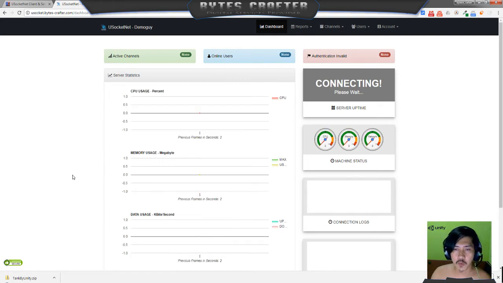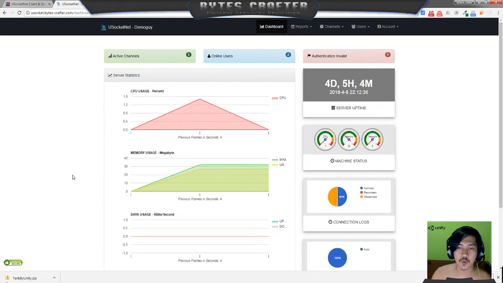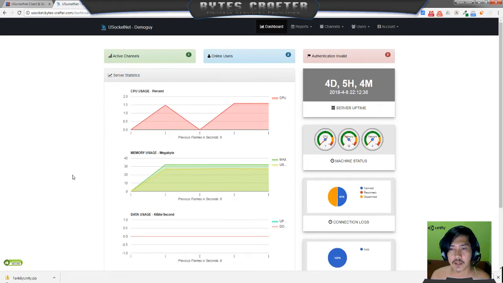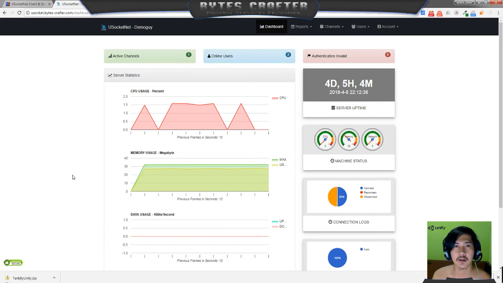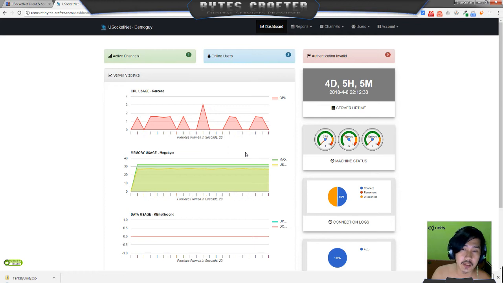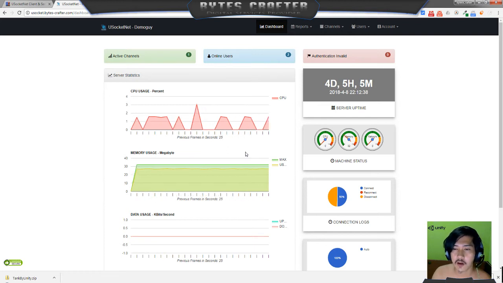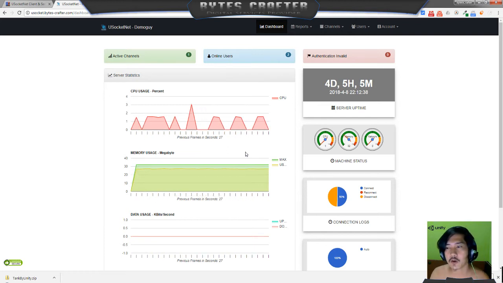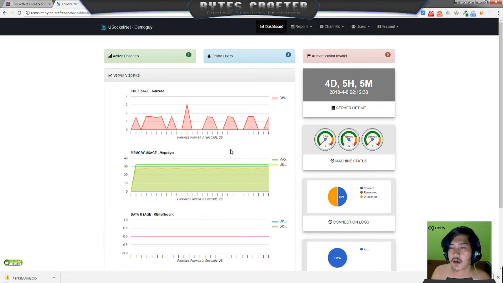Basically this website is coded with Bootstrap, so it is responsive on mobile, so you can check your server anywhere if you have a phone, and it is also animated with jQuery or Ajax. And I use DataTables and Google Charts. All of the APIs and plugins were free.